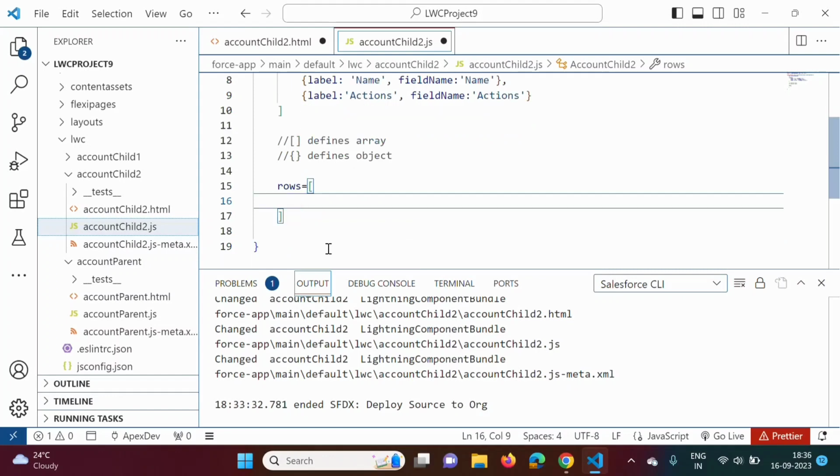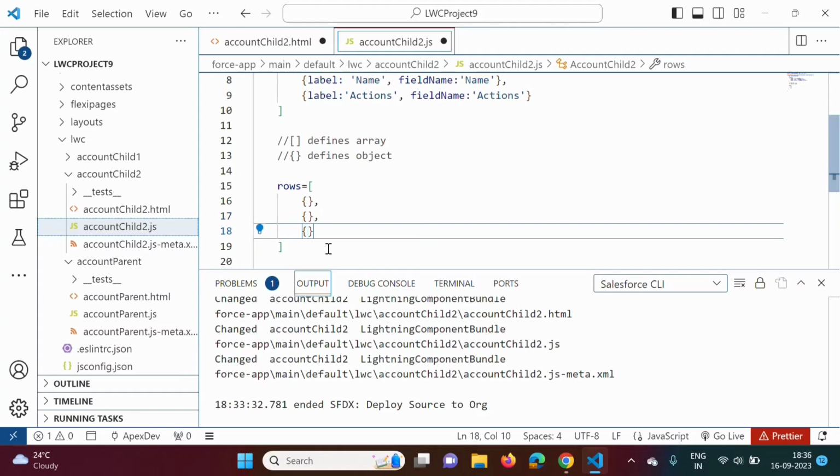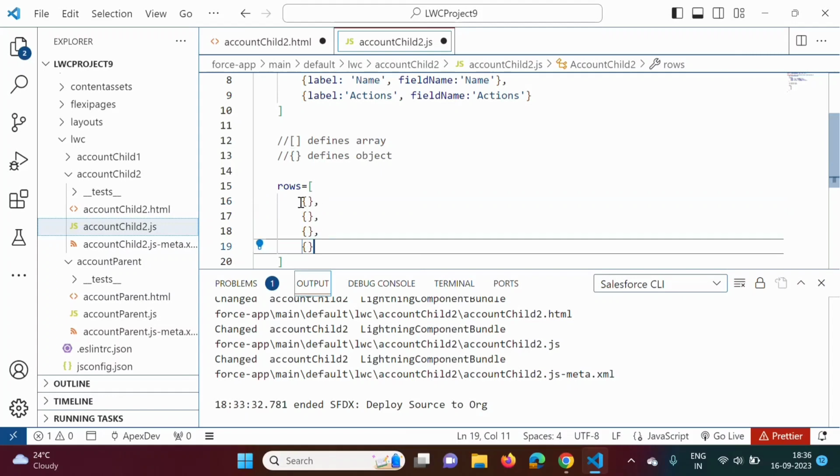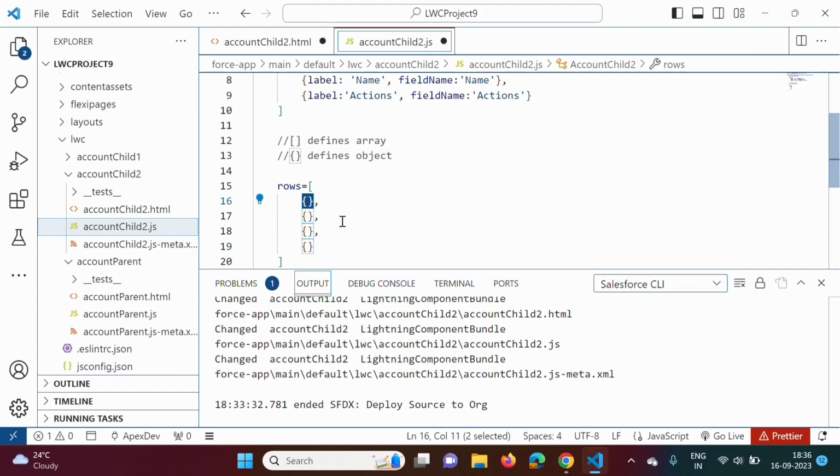This is our first object, second object, third object, and this is the fourth object. And how are we creating an array? By using square brackets. And how are we creating objects? By curly brackets. And inside the curly brackets we have key-value pairs.